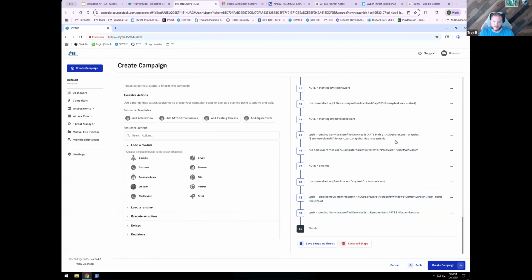And then it rounds up with some of the lateral movement behaviors. It tries to take a snapshot using AD Explorer. It's going to utilize net use to do some drive movement and stuff. And then it runs through our cleanup steps. In our threats, we typically always include steps that will remove any changes we made to the environment, tools we brought in, stuff like that.